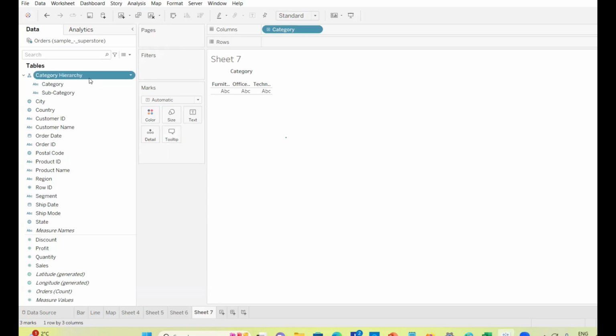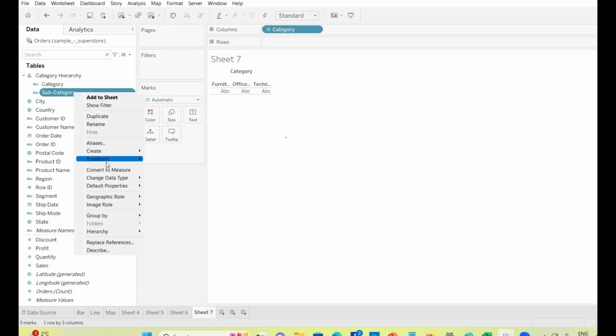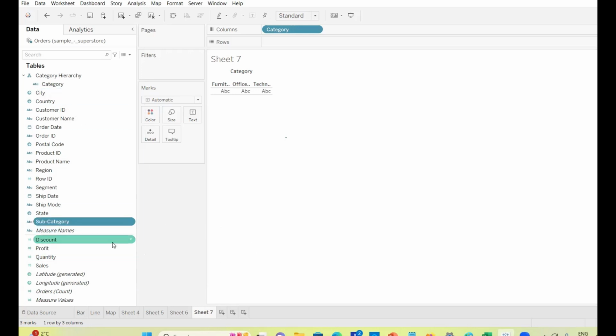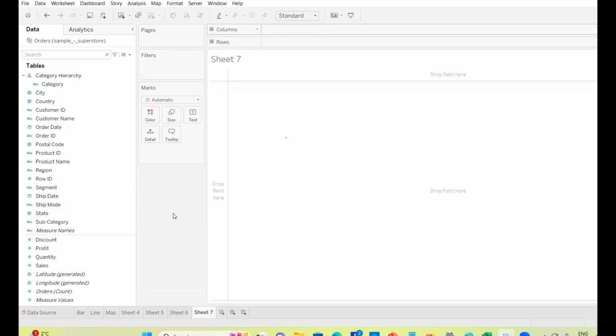And if you want to remove any element from the hierarchy, you can just click on that field and there will be an option to remove from hierarchy. You click on remove from hierarchy and it will just remove that data field from the hierarchy. So this is how the concept of hierarchy looks.